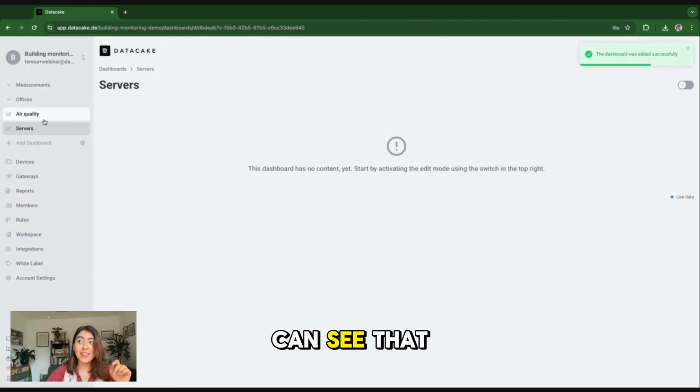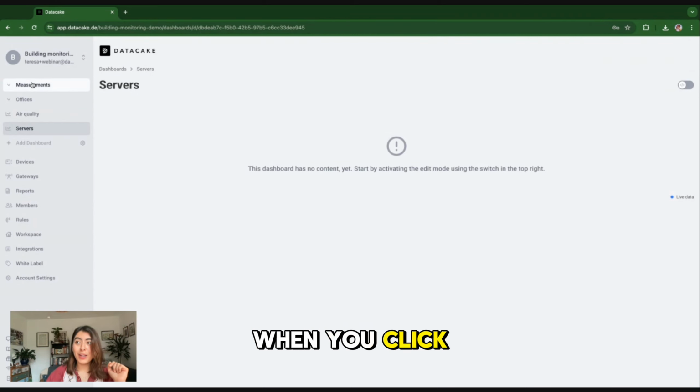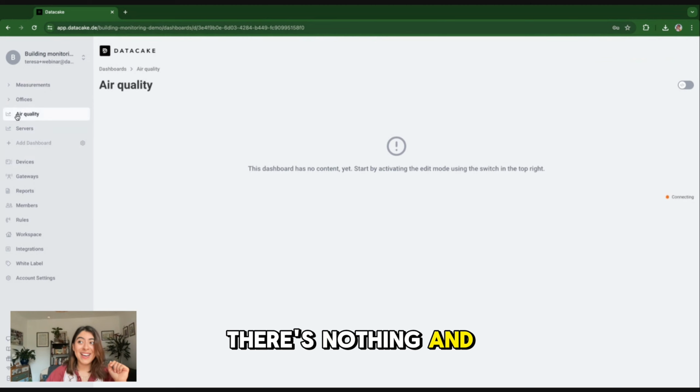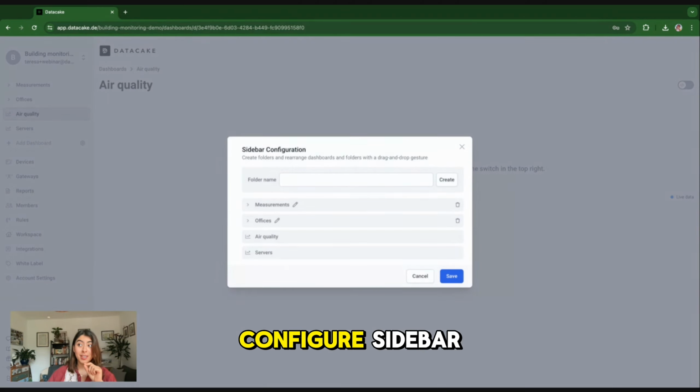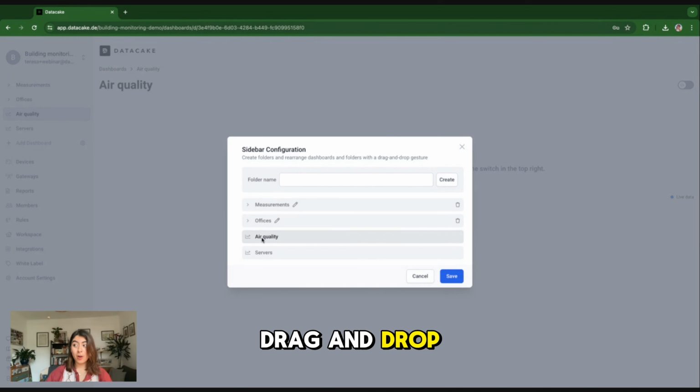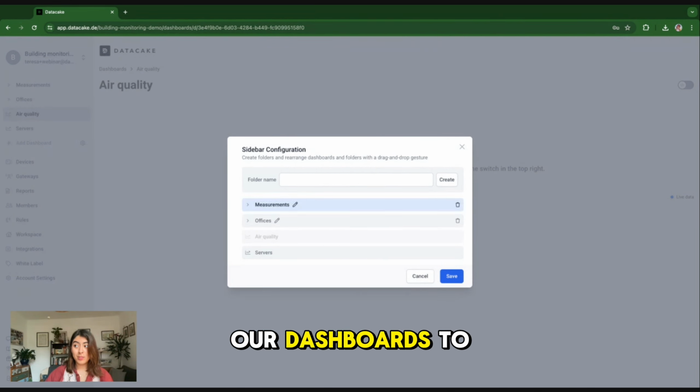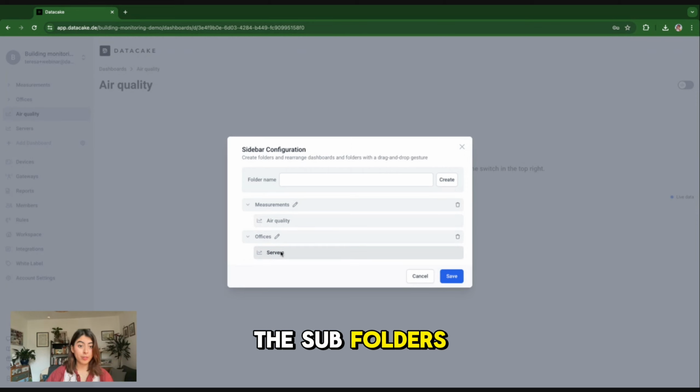And now you can see that you have the folders and you have the dashboards. When you click on the folders, there's nothing. And when you click on the dashboards, you're going to see that you're entering the dashboards, but there's nothing there right now. So now, as a third step, we're going to go again to configure sidebar, and we're going to drag and drop our dashboards to be inside of the subfolders.